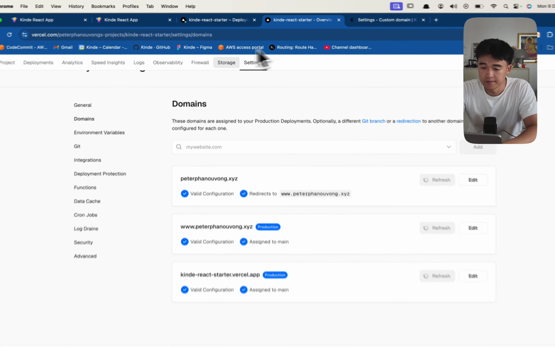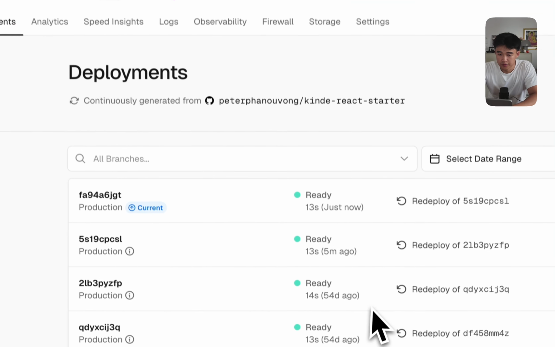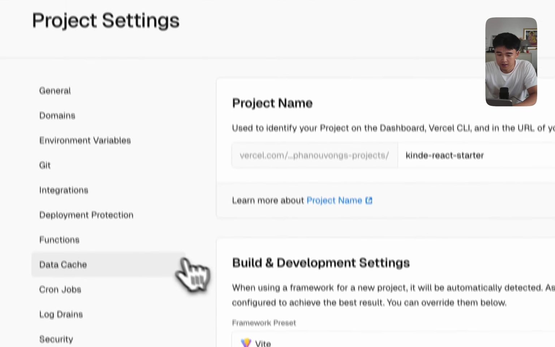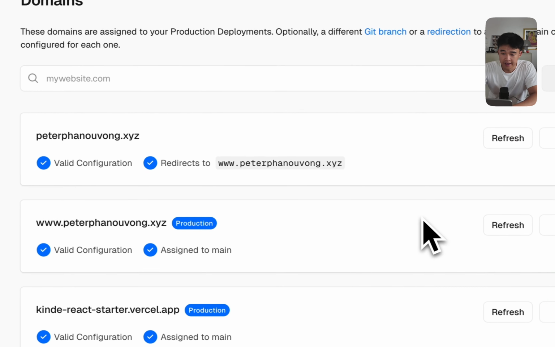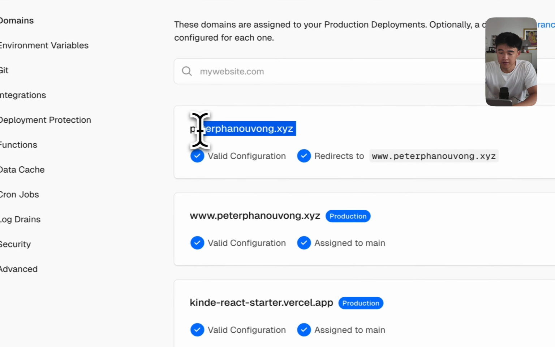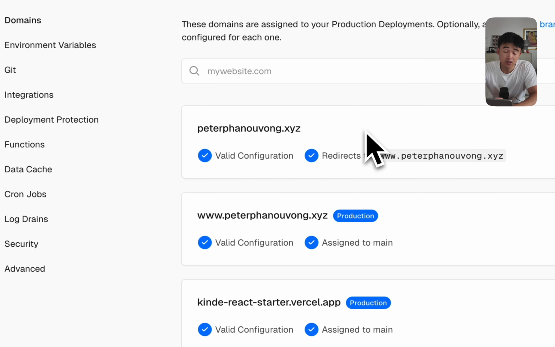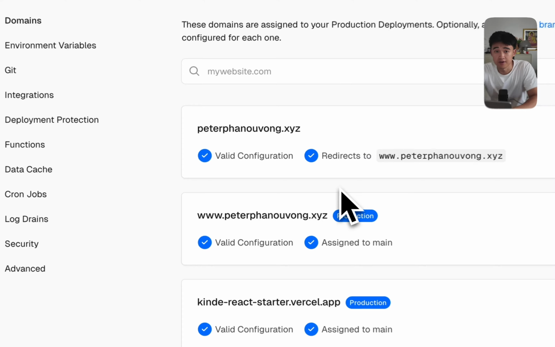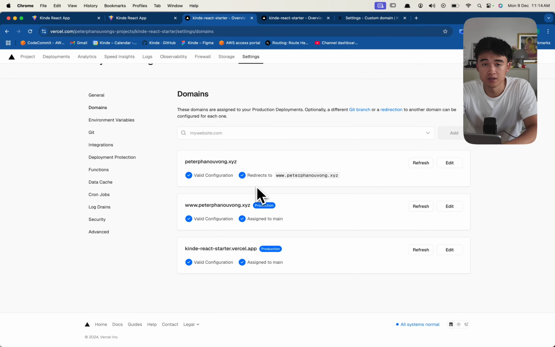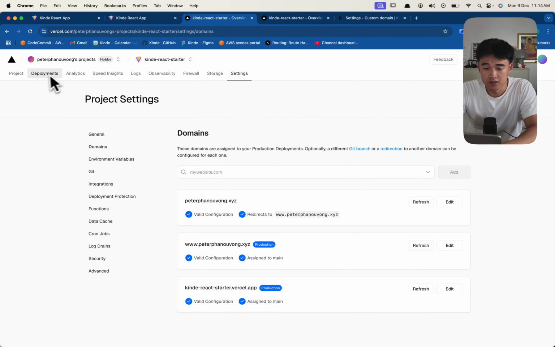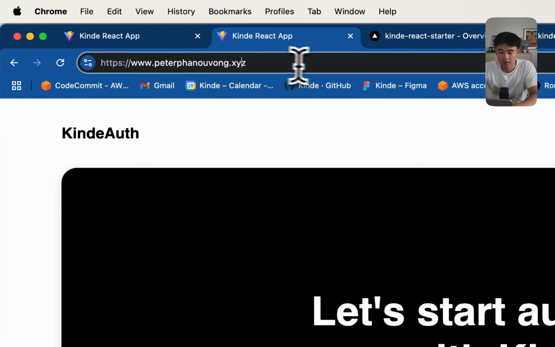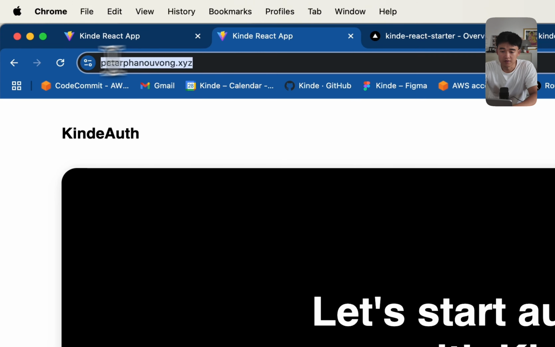So in order to do that, back to Vercel, click on your project, settings, domains, and I've set up petervandervong.xyz. Note it's different to auth.petervandervong.xyz. It's actually here, www.petervandervong.xyz. So just do that, set it up with your DNS provider, and what that will allow you to do is host your app on petervandervong.xyz.